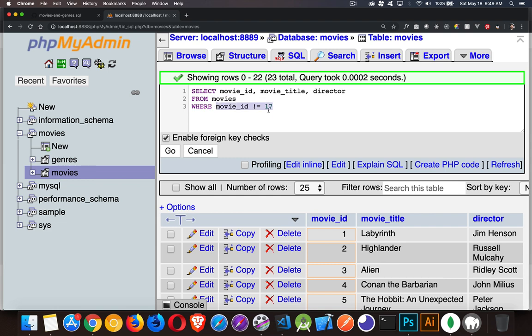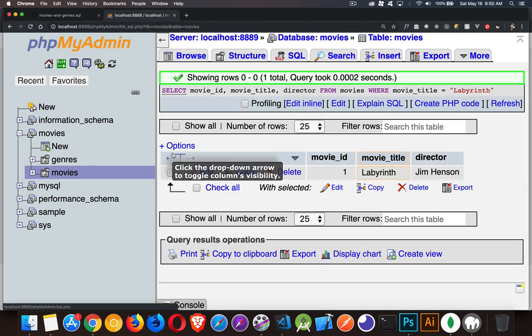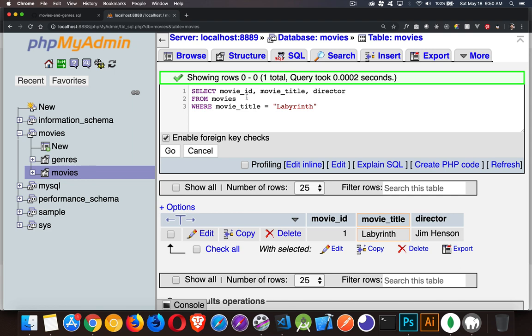So this is numerical, but we can also do string matches. So let's say movie title equals Labyrinth. Oh, this should be double quotes. Unlike JavaScript, the quotes do matter in MySQL. There we go. So there's the one result, the one record, the one row. You can use the term row or record interchangeably. But here's the one that matched with this query. There was only one that had the title Labyrinth.